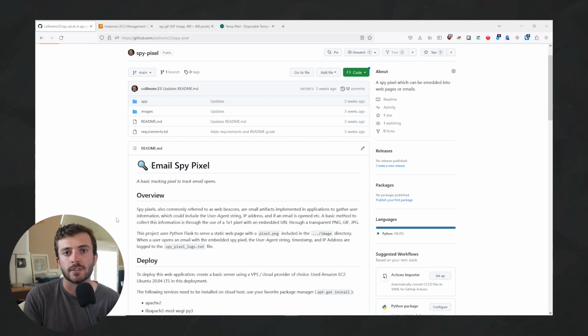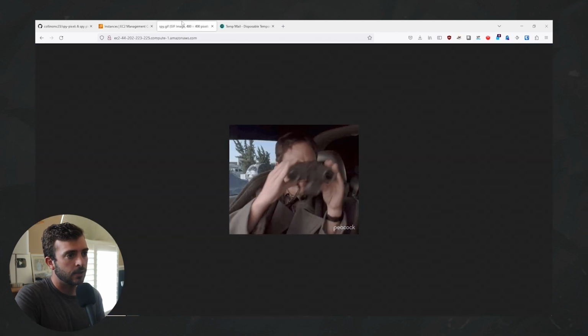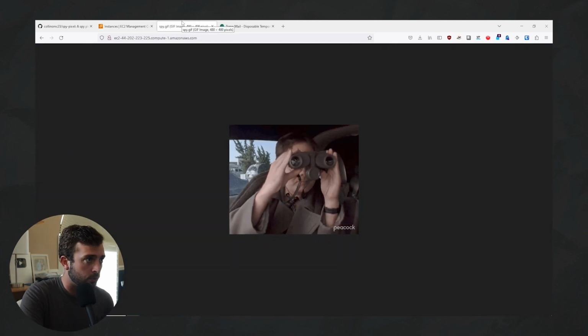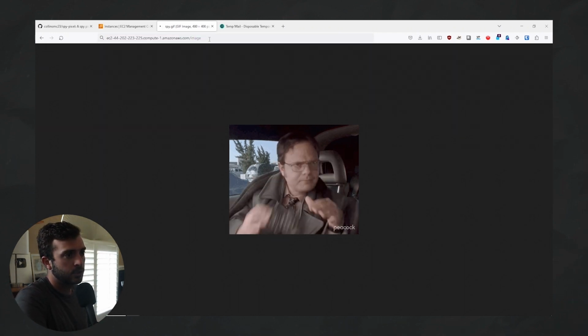And so in order to host this, I'm just using a basic T2 micro EC2 instance. And when you publicly expose your EC2 instance, you're going to get this public IPv4 DNS name. This is just an easy way to build out a little proof of concept environment. If you actually go to the EC2 instance, you're going to see my favorite character, Dwight Schrute from The Office. But if you actually go and do a /image, you're going to see the little white 1x1 transparent pixel.